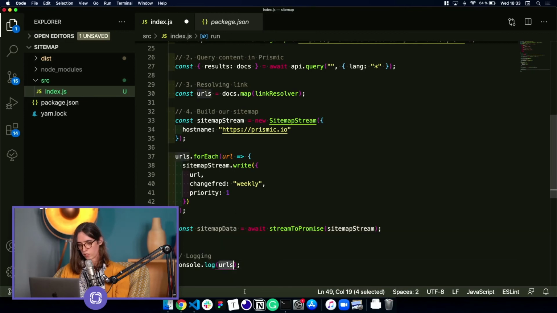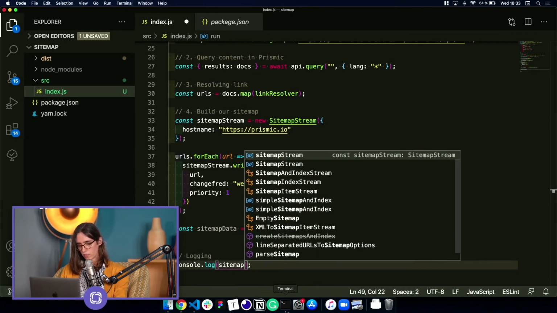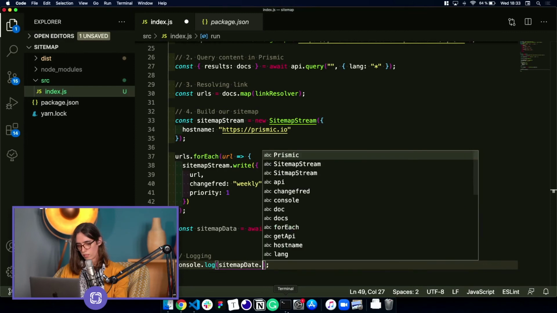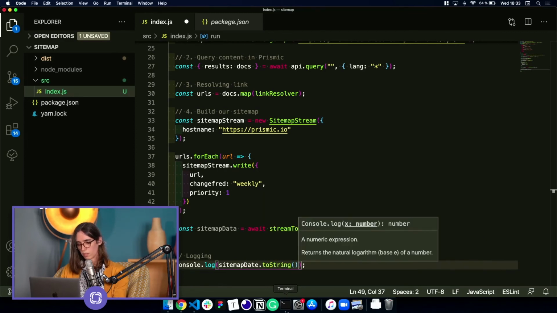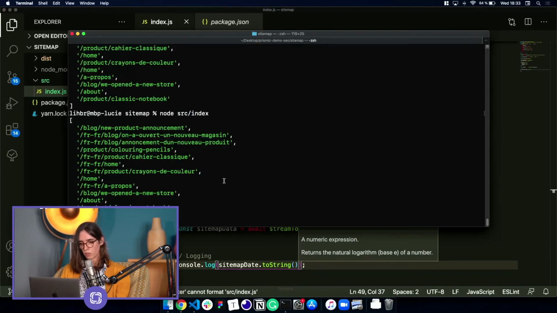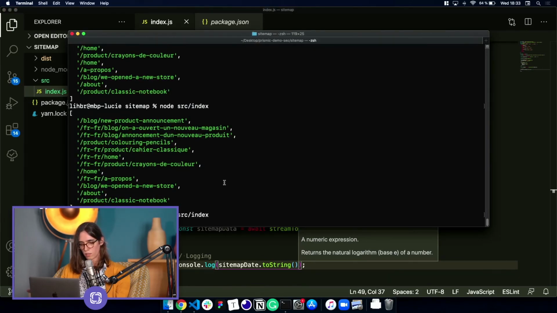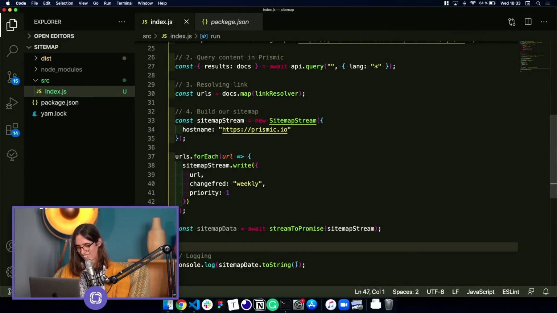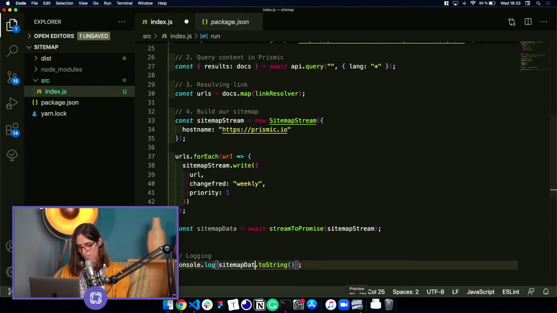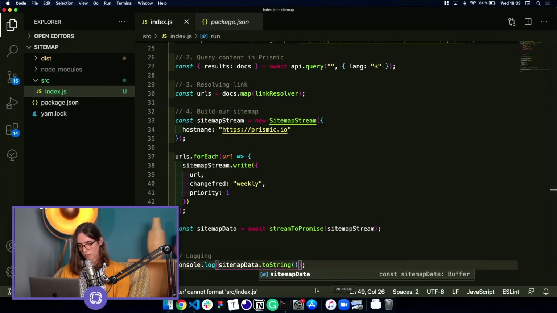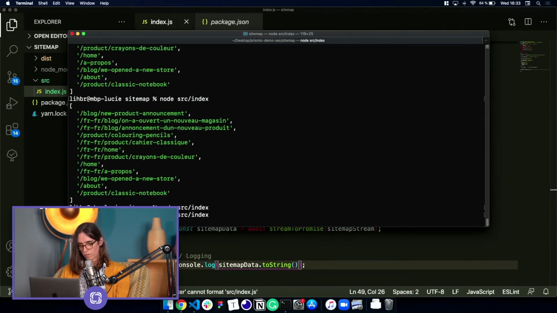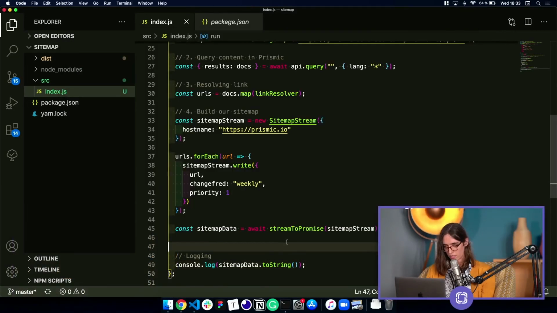What we can do with that is to actually log it. So we'll do sitemap data dot toString, because it's not a string, it's a buffer, so you have to convert it to string. But if we log that now, okay, I messed up. It's sitemap data, not date. Here we go. I can save it again. Okay, again, this is the part sitemap data to string.